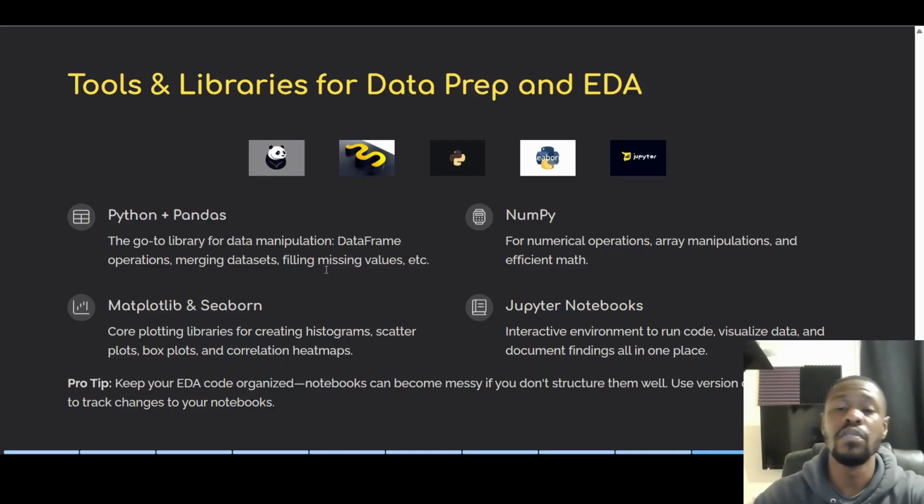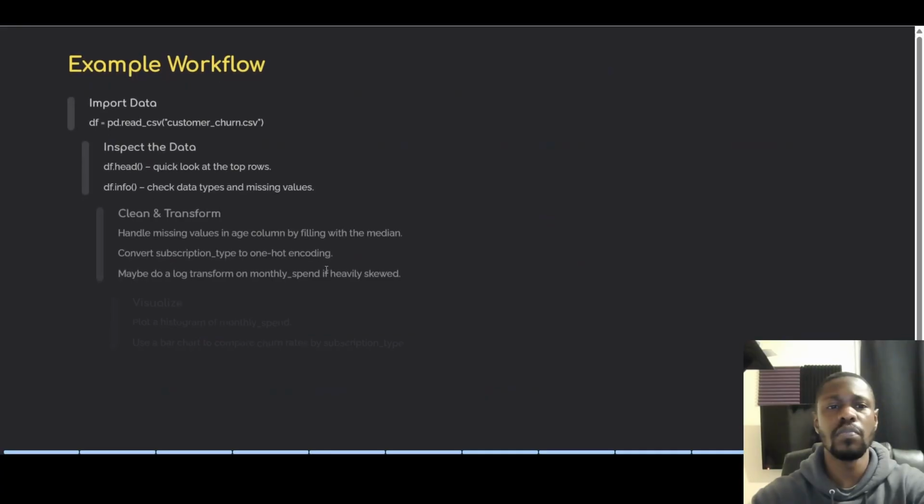It's very similar to Google Colab, if you were there in the previous lessons where we looked at it. Jupyter Notebooks is essentially another version of Google Colab. It's also free. The main difference is that it runs offline and on your own resources as opposed to in the cloud. Pro tip: keep your EDA code organized. Notebooks can become messy if you don't structure them well. Use version control, for example GitHub, to track changes to your notebooks.